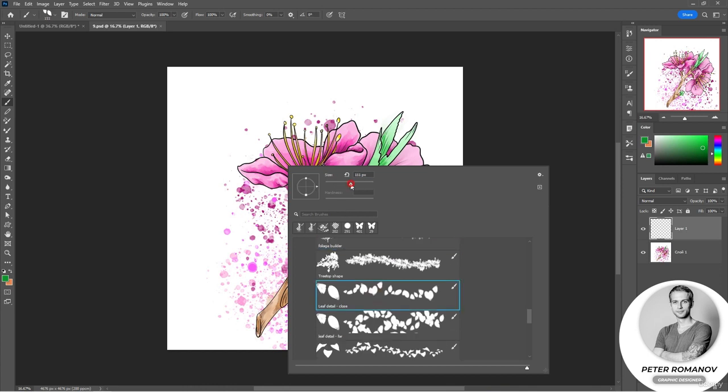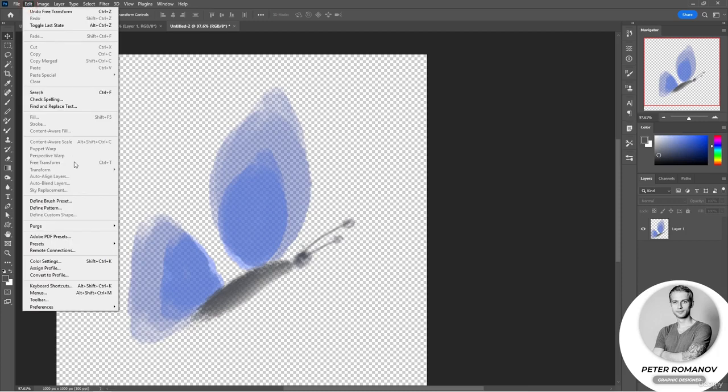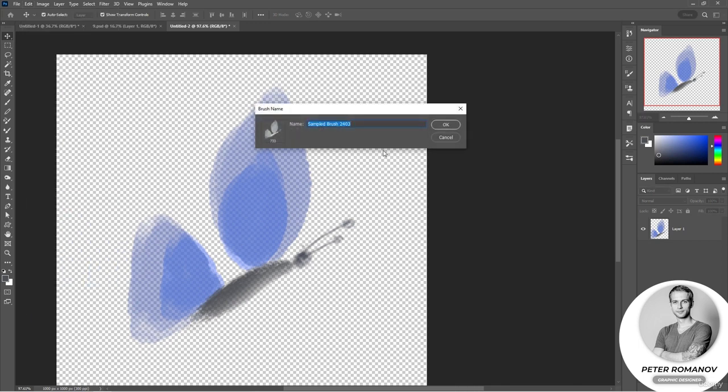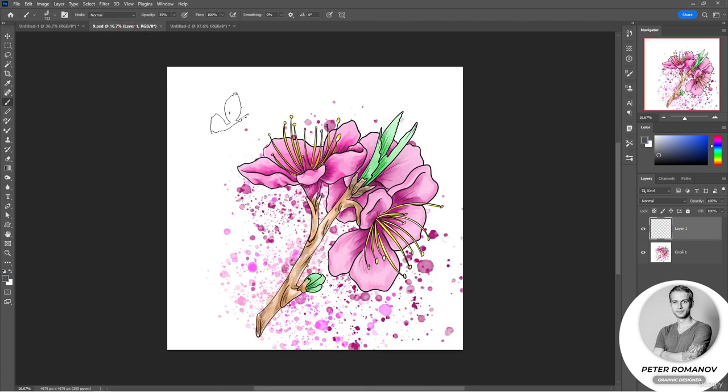Here we have such an image. I would like to edit a watercolor butterfly, or maybe a few butterflies. And I need a brush with a butterfly. I am taking an image of a butterfly now. I have a butterfly on a transparent background, and select Define Brush Preset. After that, the software offers me to give this brush a name. That's the butterfly one. Okay, and let's see.